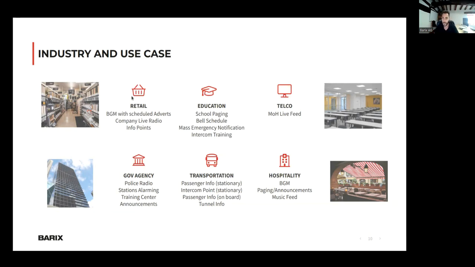Or hospitality, where you have needs very similar to what we have for retail, for background music, paging, announcements, so scheduler, HTTP streams, or other forms of paging that we as Barix can offer. A reminder, simple paging or IC paging are also supported in IPAC.